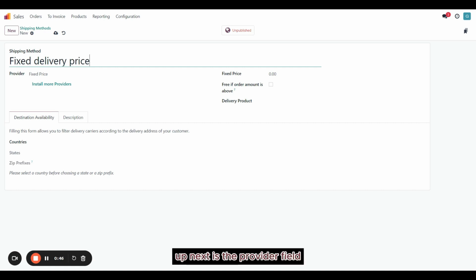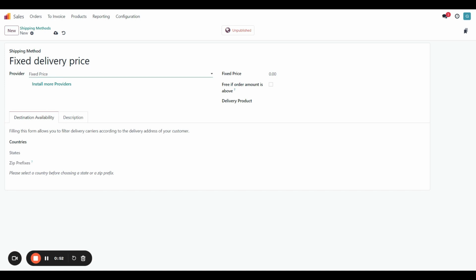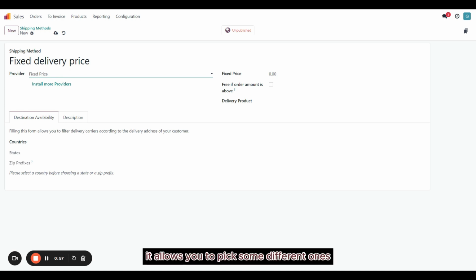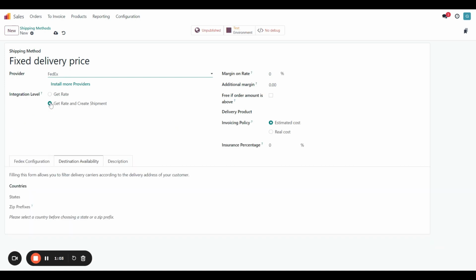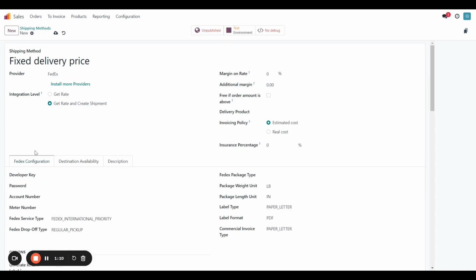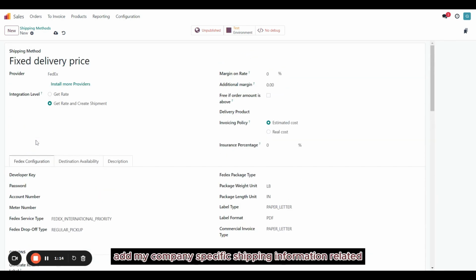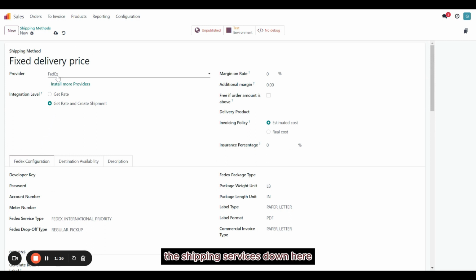Up next is the provider field, which lets us choose who is going to make the delivery for us. If you select it, it allows you to pick some different ones. So in our case, I could choose one of my integrated shipping services like FedEx. If I select FedEx from the list, it changes stuff. I would then need to add my company specific shipping information related to shipping services down here.